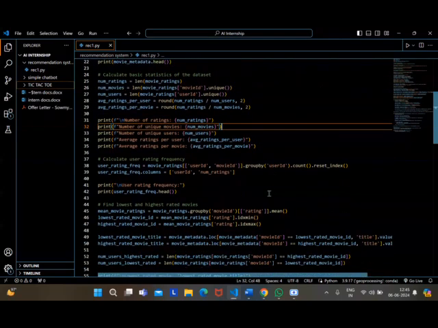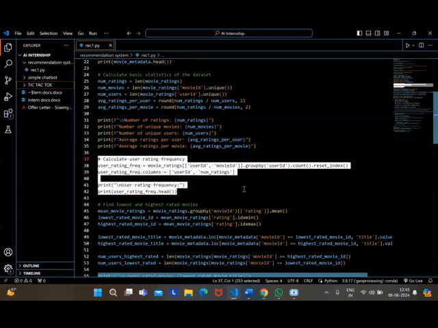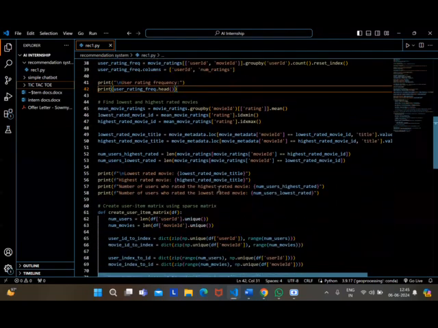Now comes calculating the user rating frequency. In this part of the code, it will calculate how frequently each user rates movies, and it will display the first few rows of the resulting data frame.